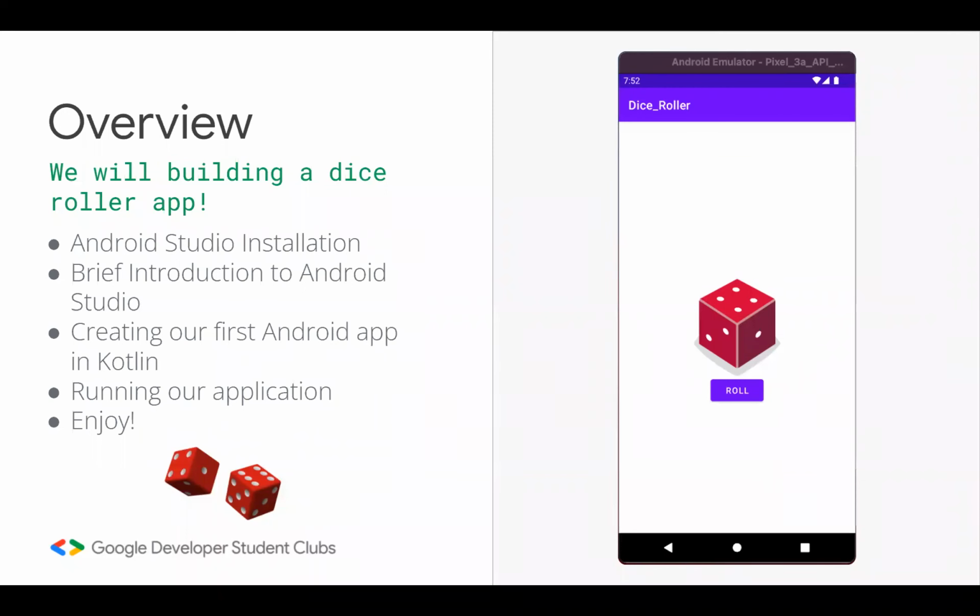So today we are going to build a dice roller app, and it looks like this. There's a picture of the dice and a roll button, and when you click it, we'll generate a random integer between 1 and 6 and then change the picture. First, we're going to install Android Studio if you haven't already. We are also going to give a brief introduction to Android Studio while you are installing it, and then we are going to actually start coding our application.